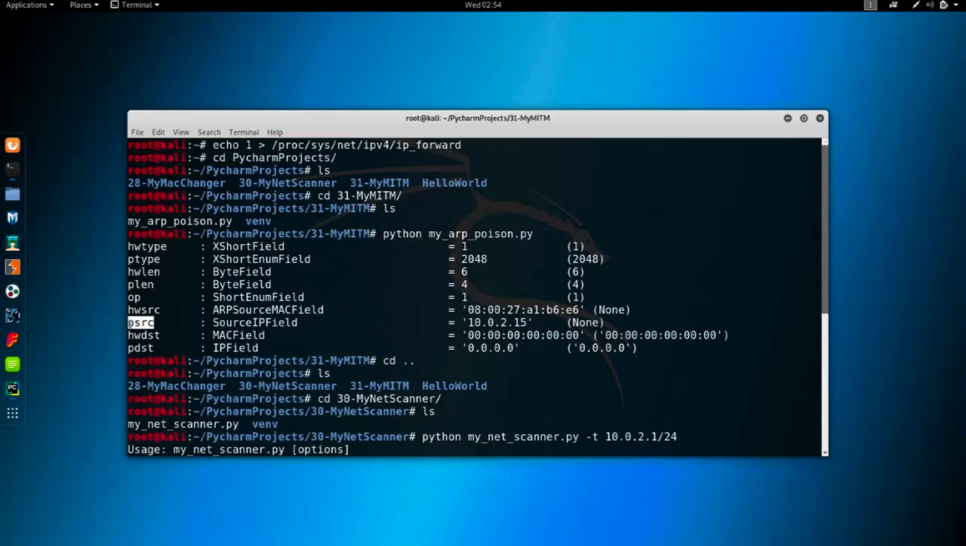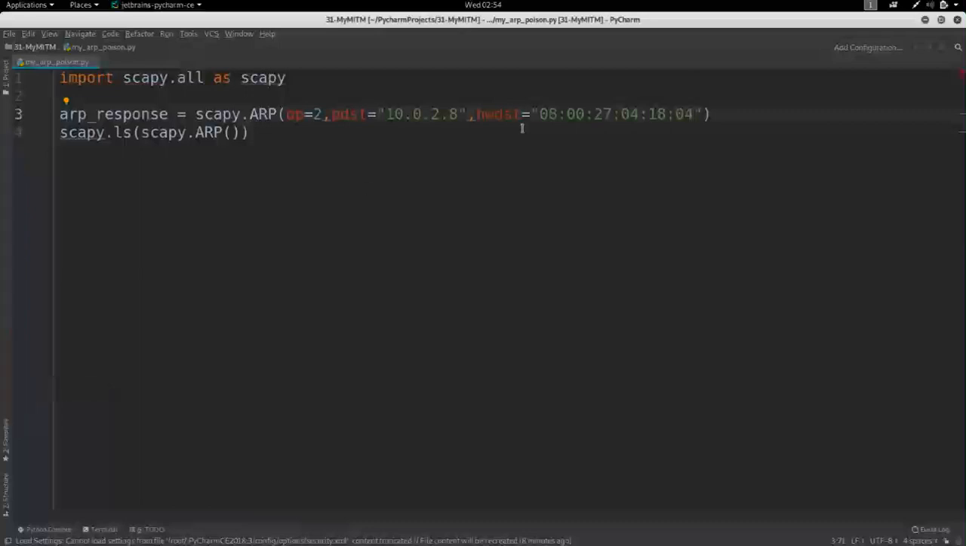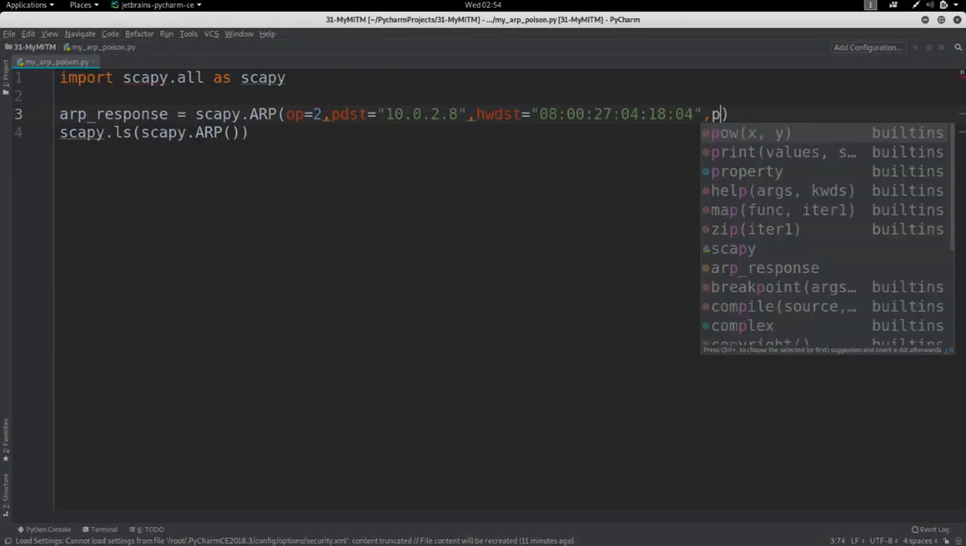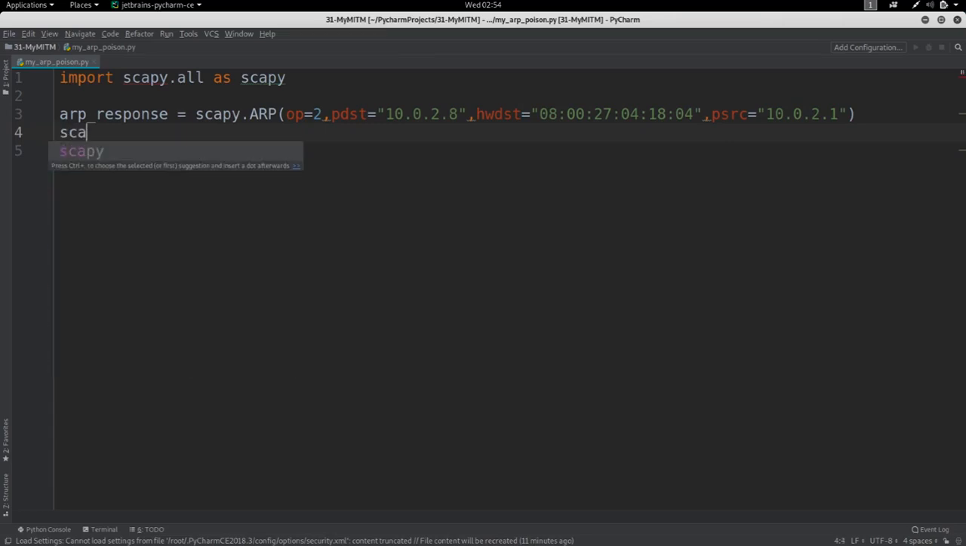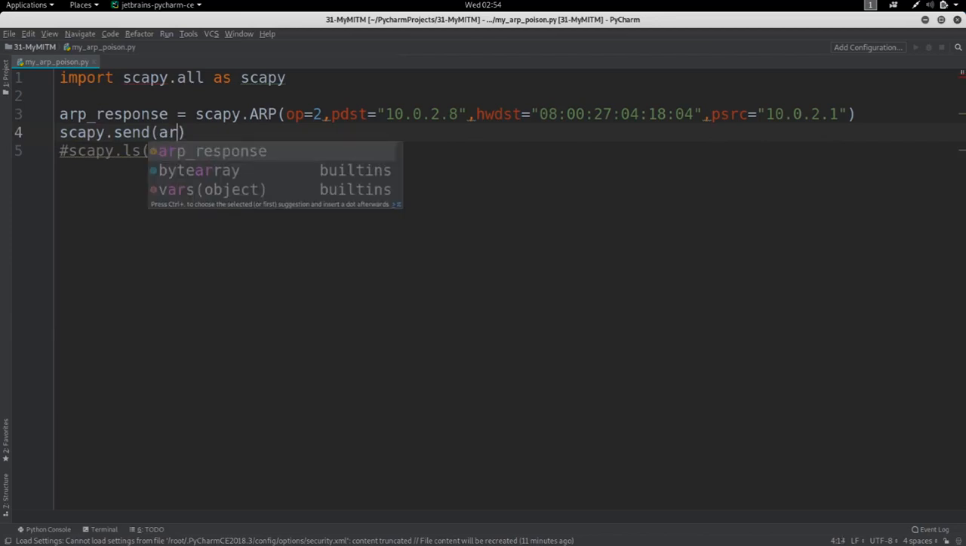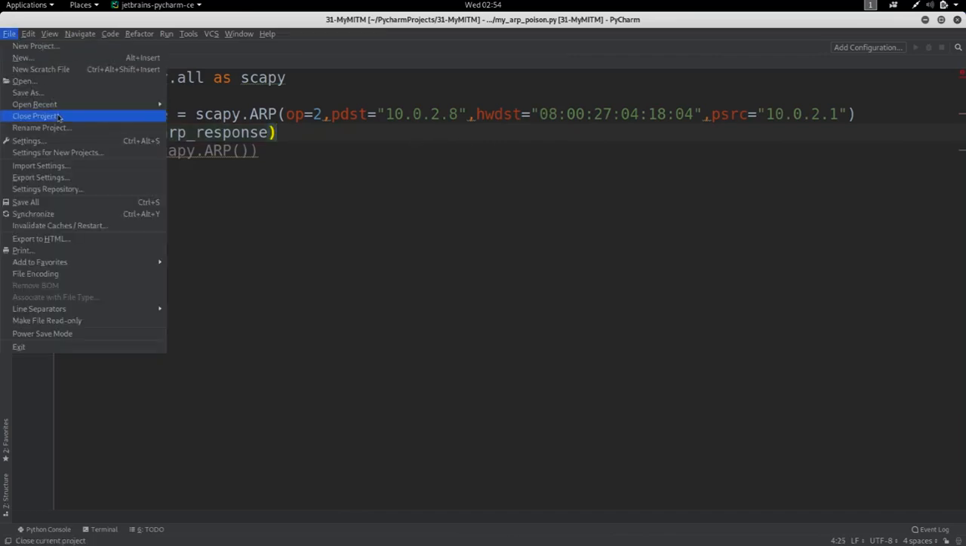So what we want to do is change this source IP field, which is psrc. Let me go back to my code and change this psrc. I will say psrc is now 10.0.2.1 because this is the router's IP address. And I will send this response, so let me make this into a comment, and all I have to say is scapy.send, and what do I want to send? Of course, the ARP response. So we are now ready to test this and see if it actually works on Windows.